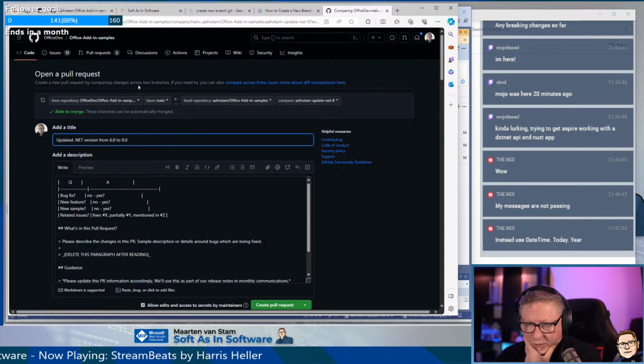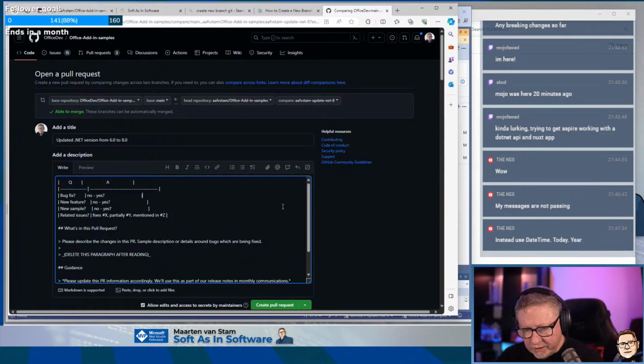Create a new pull request by comparing changes across 2 branches. If you need to compare across forks, this is the official one. That's true. And I'm preparing to merge with main. And I'm going to use my fork for that with the update .NET 8 branch, and then the comment in here.